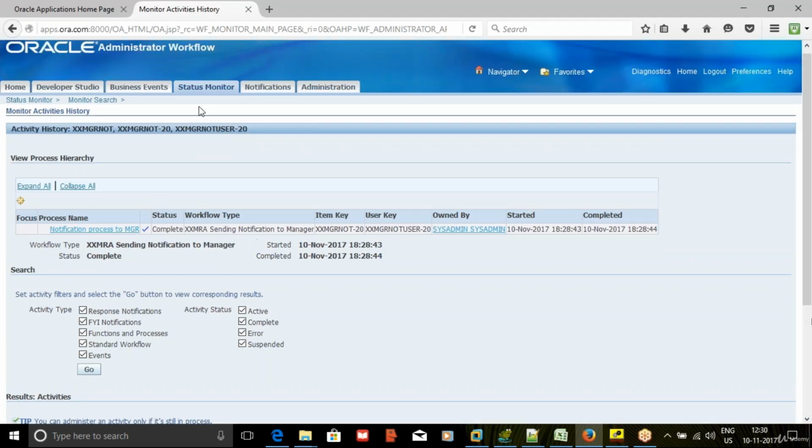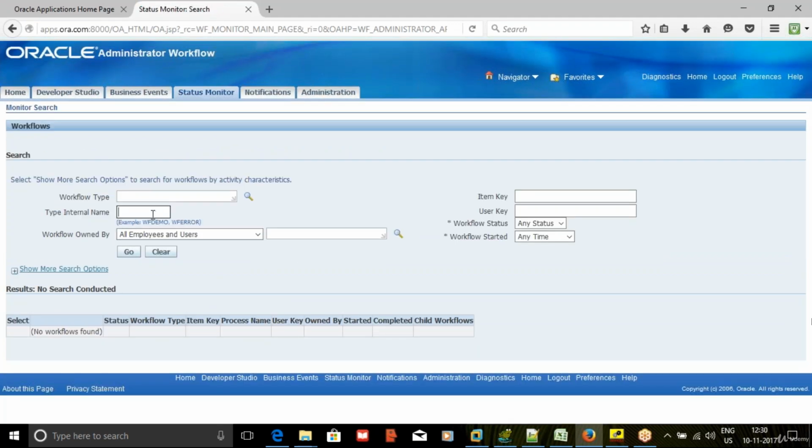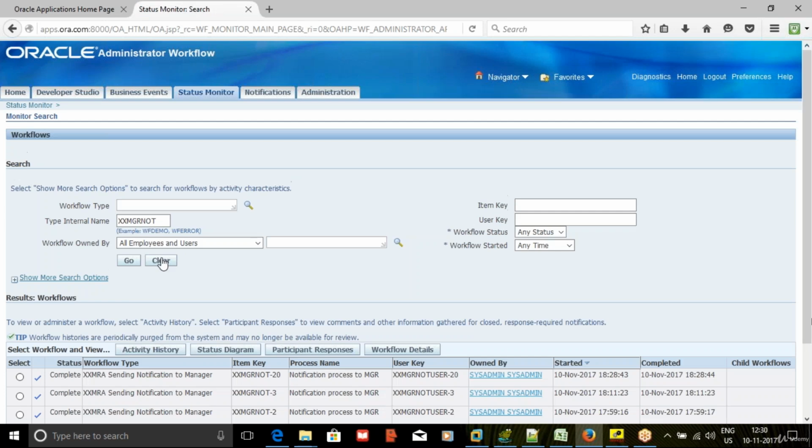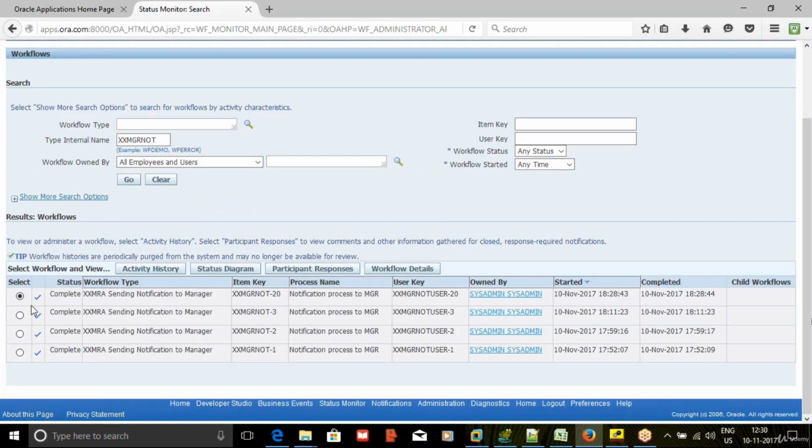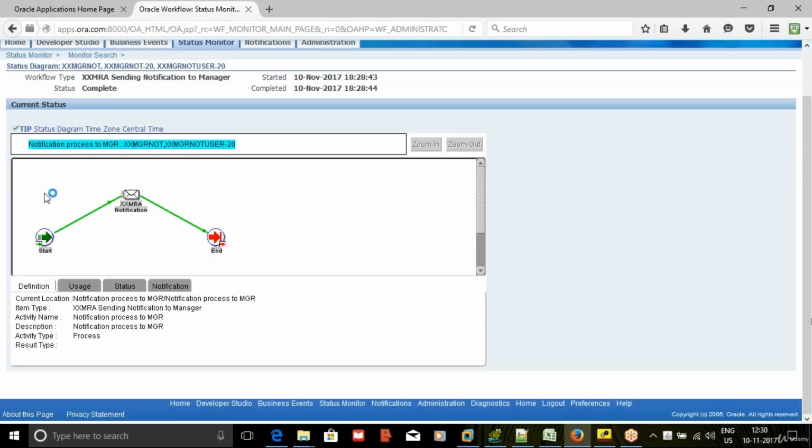And if you want to see the status diagrammatically, just select the workflow with the item key and go to Status Diagram. See here, graphically you can see it started here, the notification has been sent to the performer, and it has gone to end.